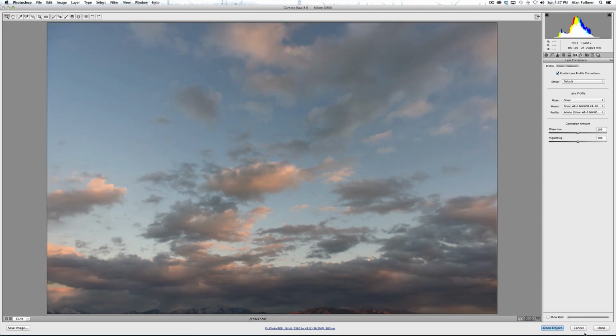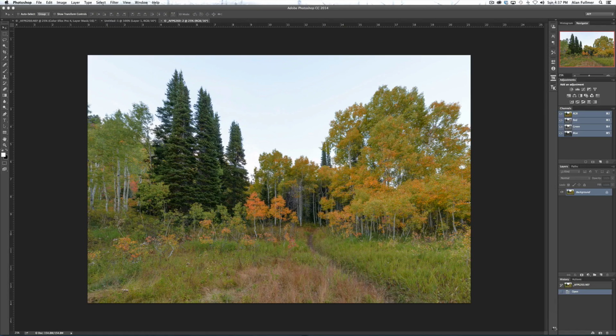So we can open, there's two different ways. We want to open as an object. The reason why is we can go in and edit this later, and change without changing anything. We can go back into Camera Raw and edit. So we're going to keep that.